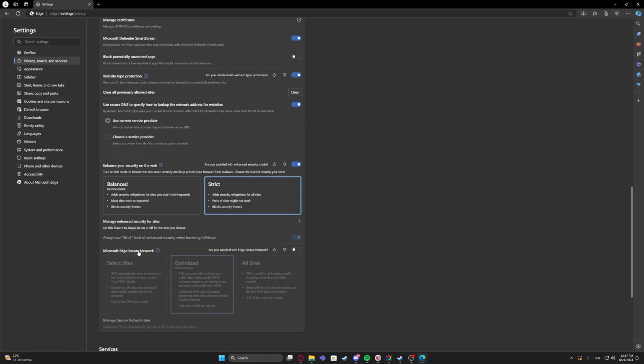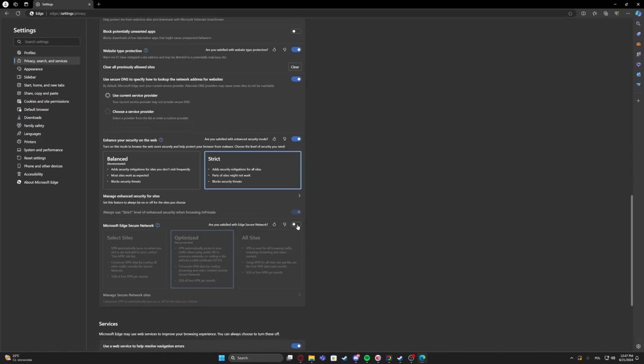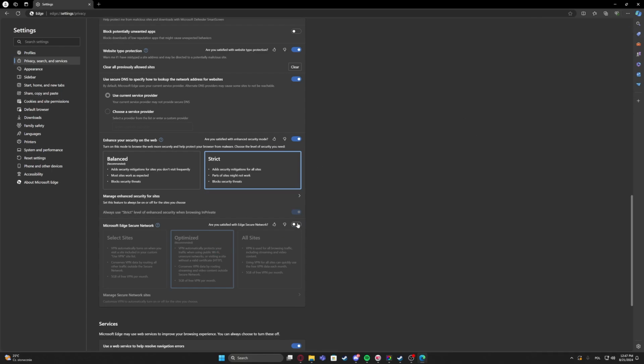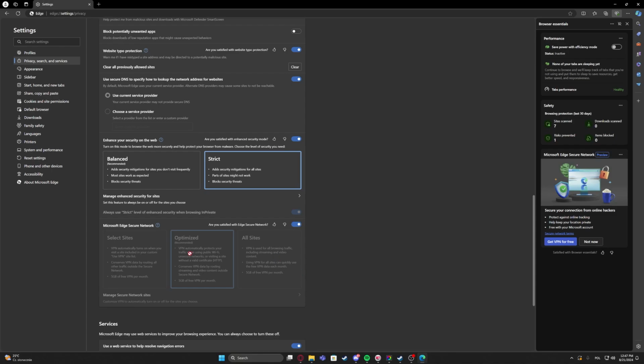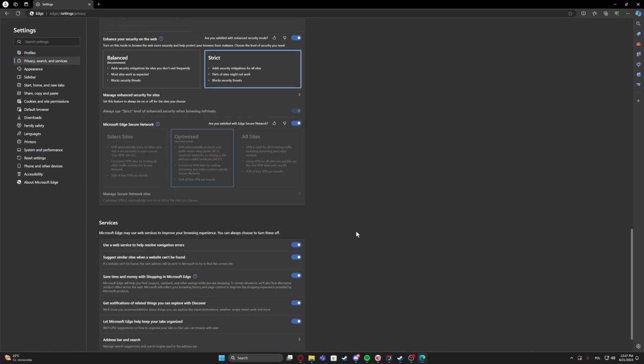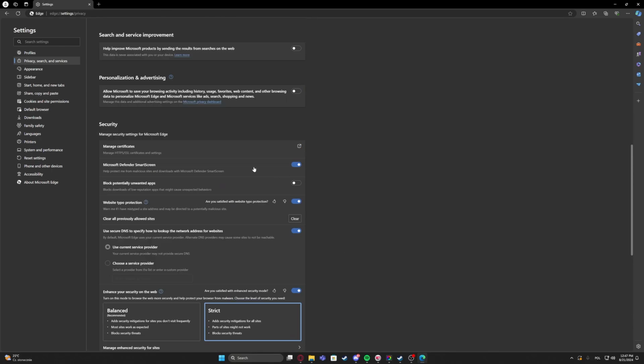And the next one is Microsoft Edge Secure Network, a feature that you can enable or disable. And then let's close this. And actually it doesn't unlock, so we can't change that. I will make another video on how to enable or how to switch between those two modes. And that is basically everything regarding security settings on Microsoft Edge browser.